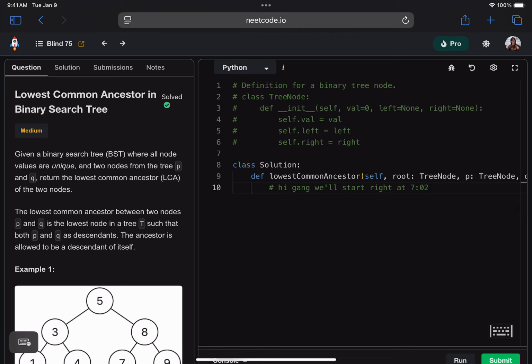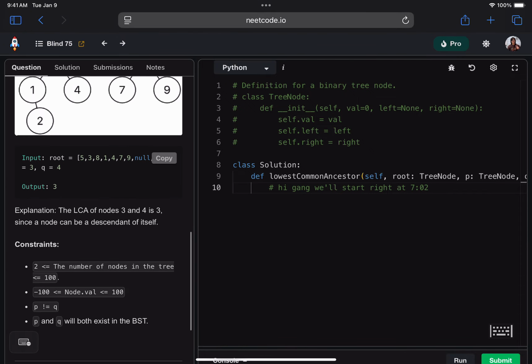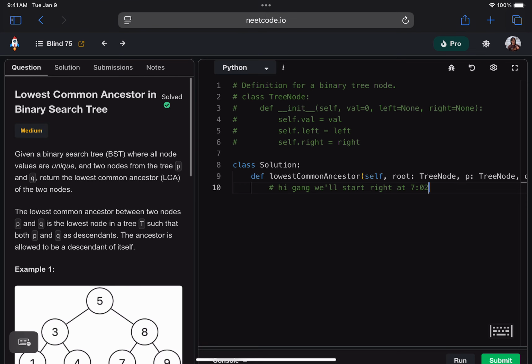All right, so let's look at the prompt. It says, given a binary search tree, a BST, where all node values are unique and 2 nodes from the tree, P and Q, are given to us, we want to return the lowest common ancestor of the 2 nodes. I was going to say they said BST and LCA and then just never used the abbreviations again, but they used them down here. I just thought that was funny.